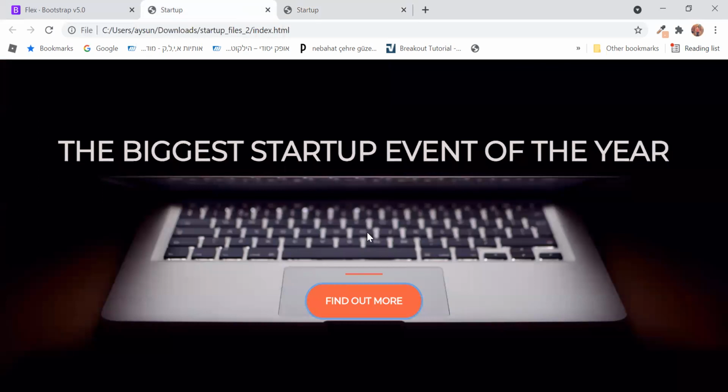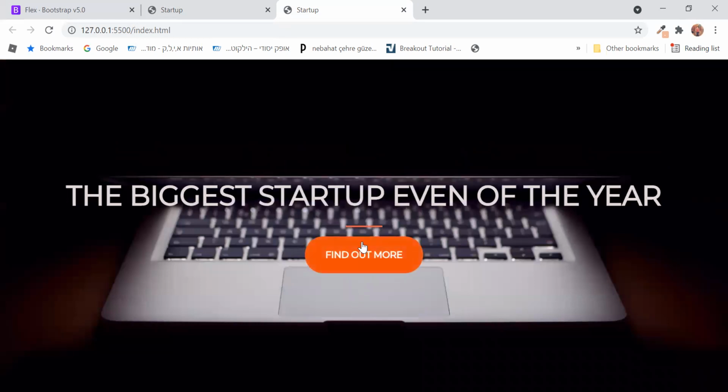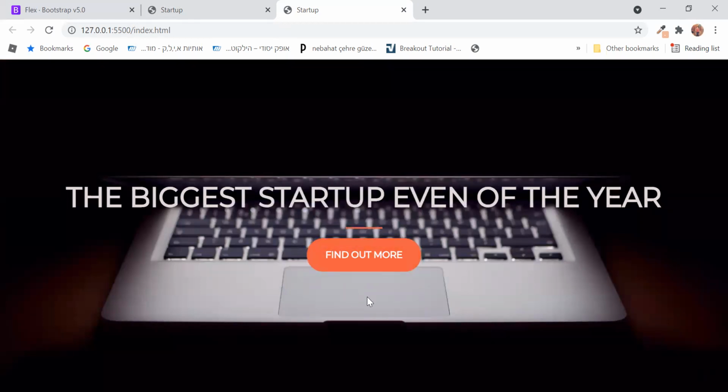If you see it here, this find out more button is vertically centered. I am happy with this, but I need this to come down a little bit. How can I do this again? There are many ways. We can use CSS tools, but we are in Bootstrap. What can I do in Bootstrap? It looks like I need some kind of margin here, on top of this HR, between the HR and this H1. I need some kind of a margin.